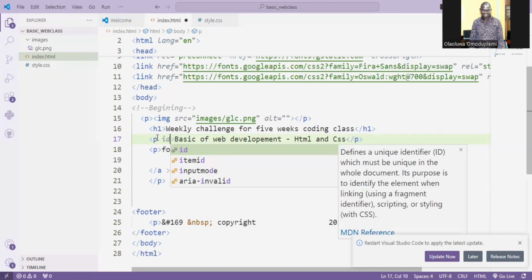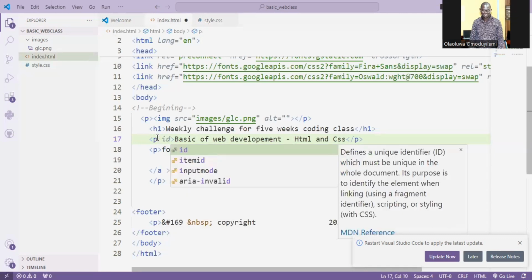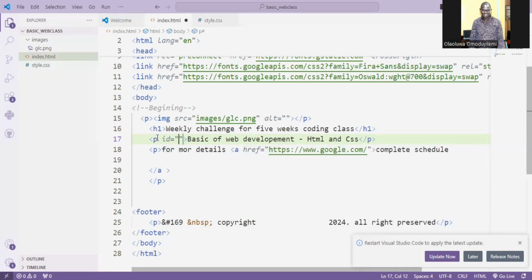ID equals, since this is our main goal, let's do it this way. ID, space, ID, then press enter. Call it goal because this is the goal of the class. I can make it small letter, I can make it capital. Now you can call it any name, but just try and make it descriptive. So it's not necessary that you must call it goal. You can call it any name. So let me correct that. This is basics here. Fine.